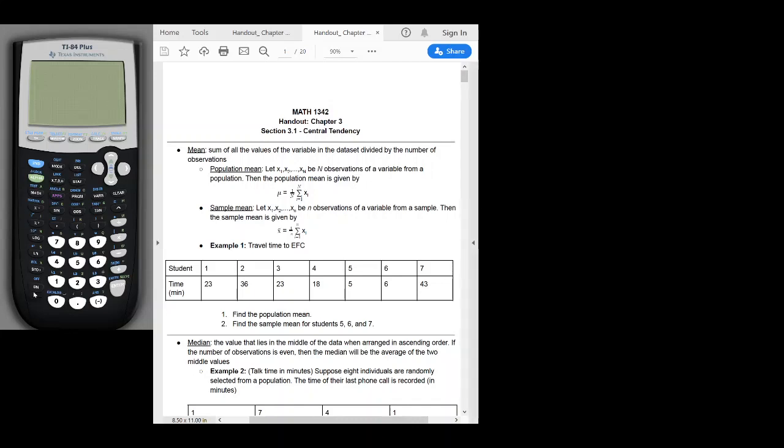So the first thing we begin with is, okay, we need to enter the data set for travel time to Eastfield College. So we have students from 1 through 7 that we have selected, and we recorded their times for this data set. So the first thing we're interested in is finding the population mean. So this data set, let's assume 7 students make up the population, and we'd like to find its mean or average. We need to plug in the data first into the calculator.